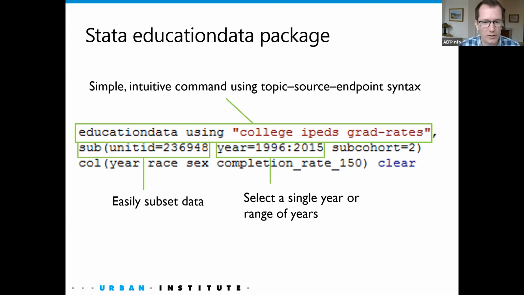In this example, what I'm doing is saying, give me data on one unit ID, right? And unit ID is the identifier that IPEDS uses. So I think this is the University of Washington's Seattle campus. So give me unit ID 236948. Give me a bunch of years, give me 1996 to 2015. Obviously, I could ask for just 1 year or a different range of data.